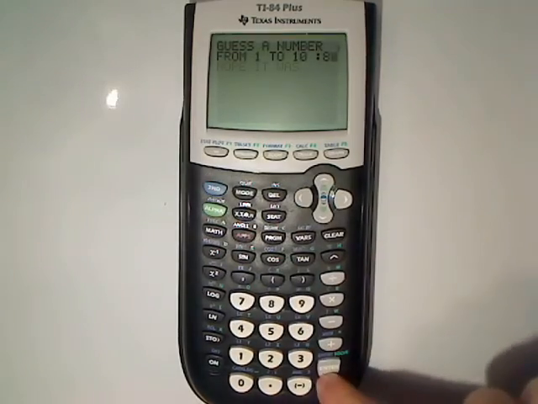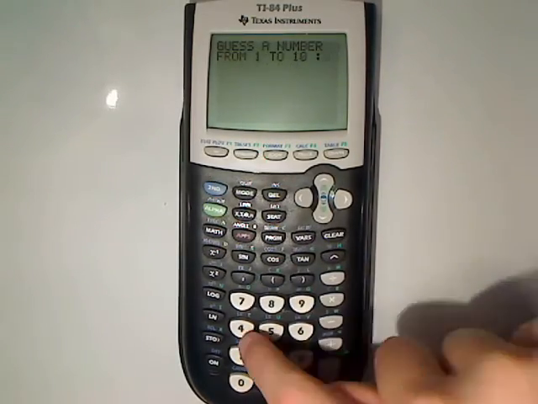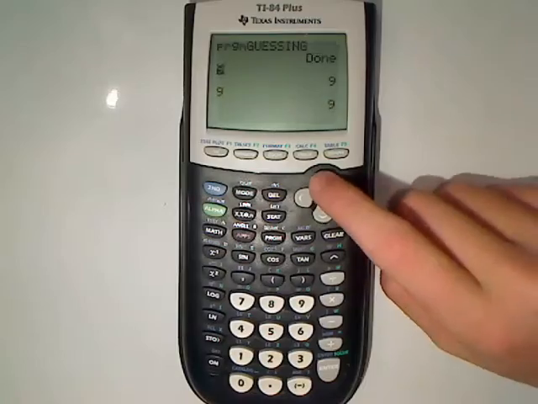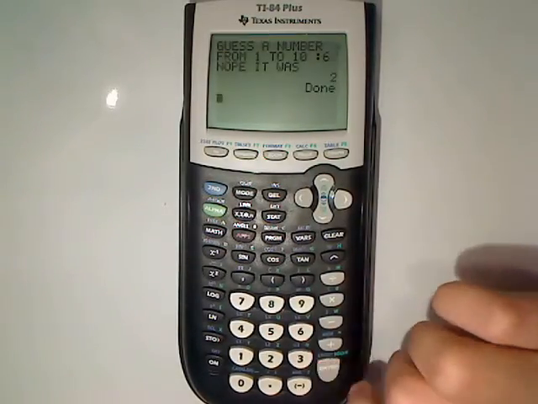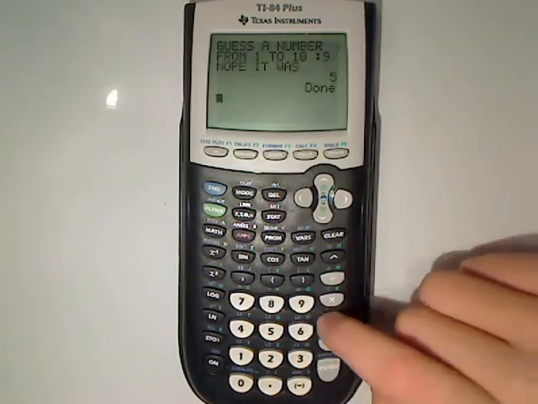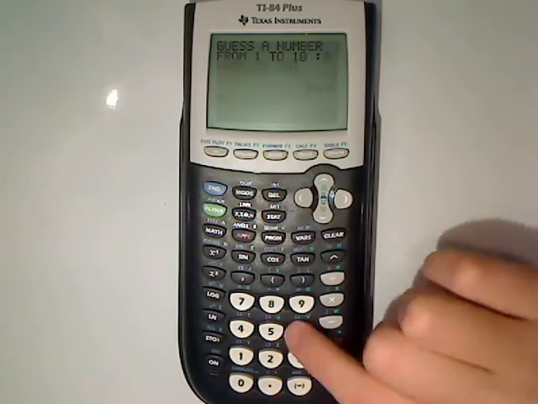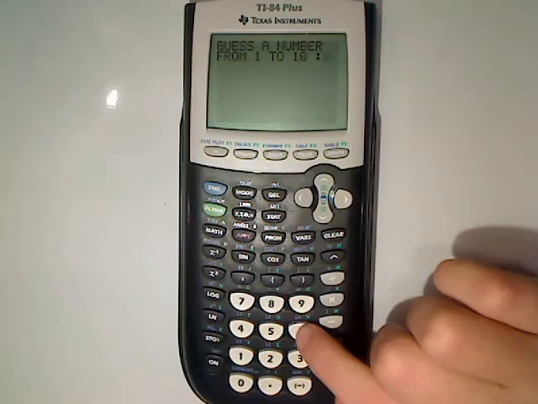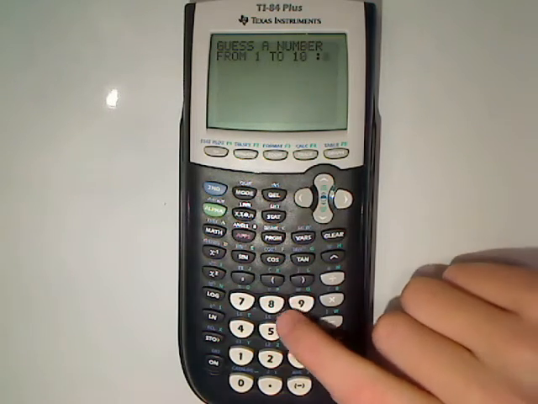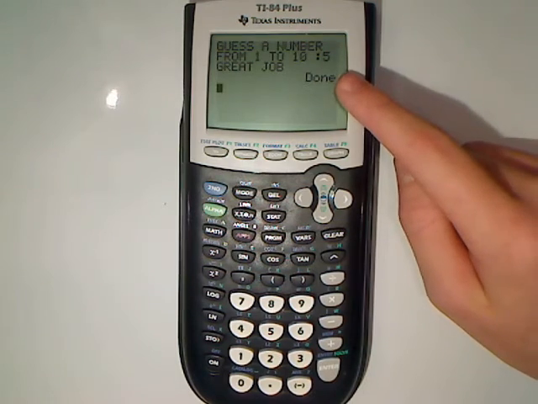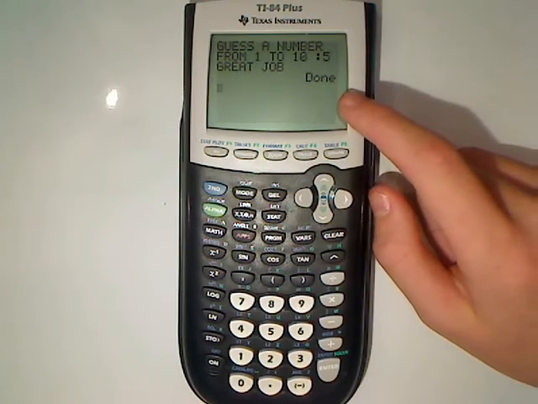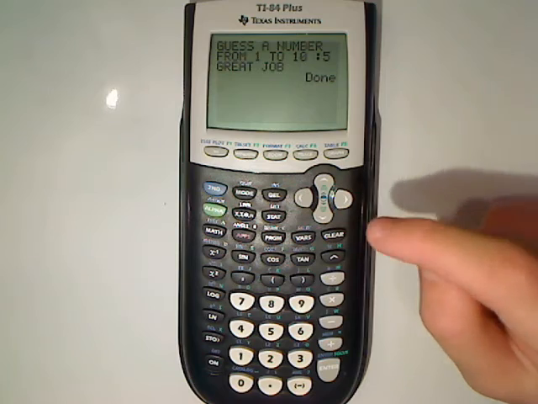Let's see if we can win. Again. I'll try guessing a bunch of numbers: 5, 6, 2, 4, 7. No, it didn't work. It was 5. I got it. It only took me like 25 tries, but we did it.